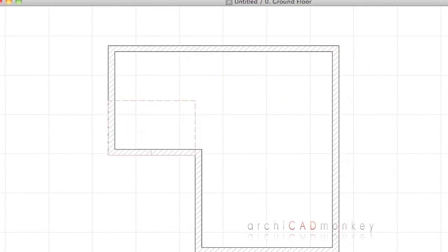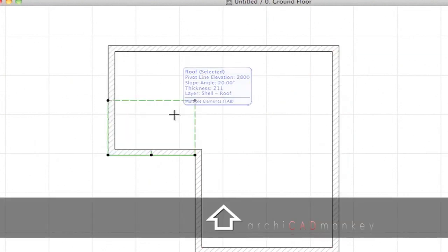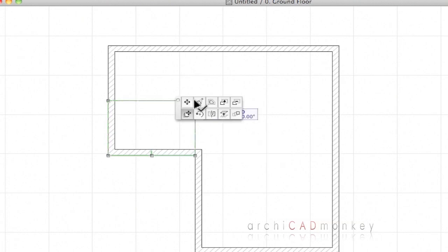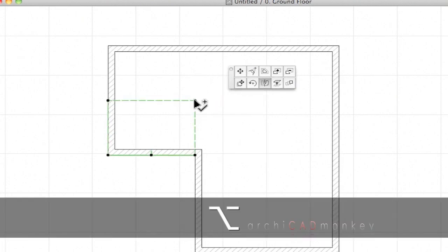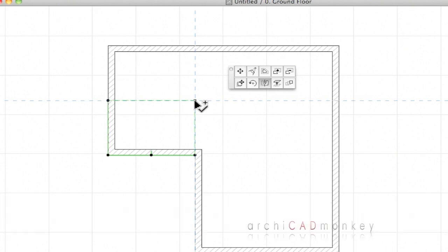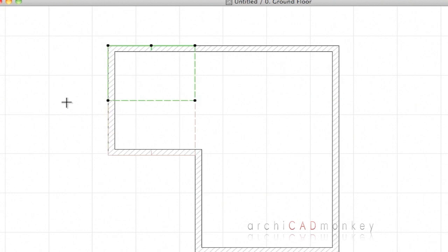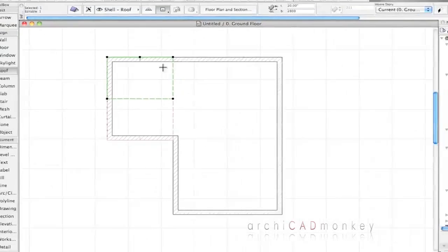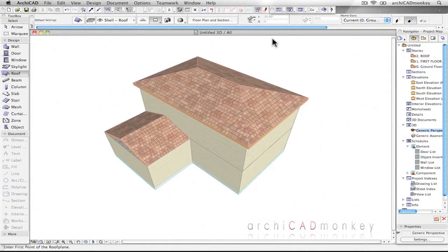Now shift-click to select the roof, click on the endpoint, and choose the mirror command. Press the Option or Alt key on the Mac, or the Control key on the PC. The cursor now shows a plus just above it. Click the endpoint again, move the cursor along the orange reference line, and click again to mirror a copy of the roof. You'll get a full view of what we just did in the 3D window.